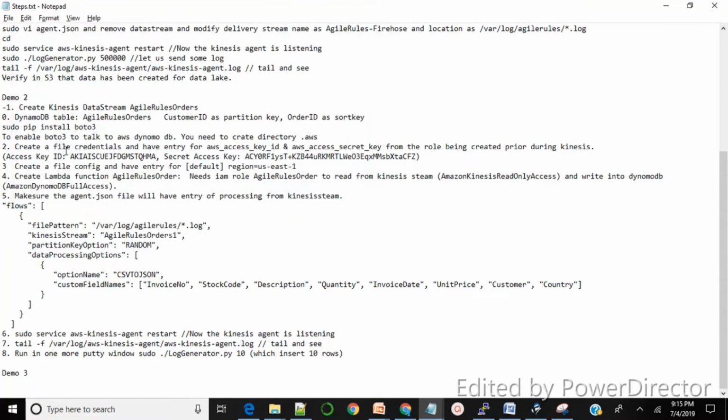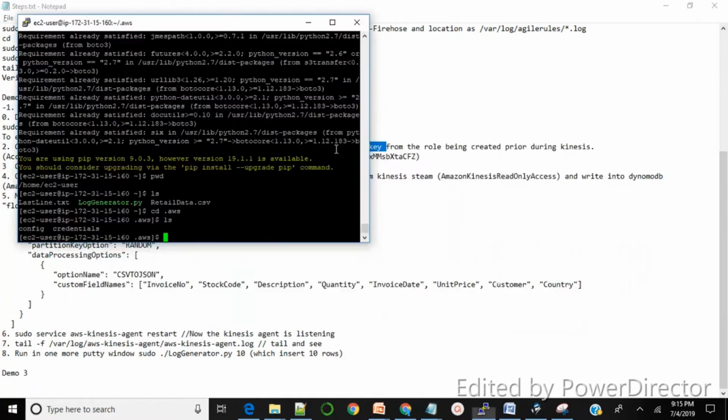Let's see the steps. These are the prerequisites for boto to work. Basically, create a file called credentials and have entries for the AWS access key ID and the AWS secret access key. Let me show you what I mean by that. So vi credentials.